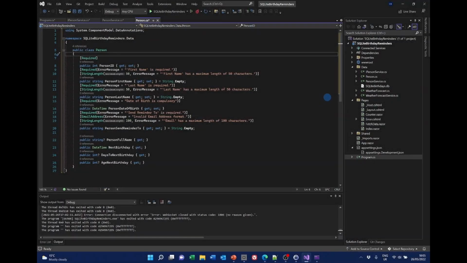I've now added 3 new files: person, person service, and iPerson service. So if we look at the person, which is the person model, this is exactly the same as in the SQL Server version of birthday reminders, with the exception that person ID is now defined as an integer rather than the GUID. The rest, as far as I'm aware, is exactly the same.